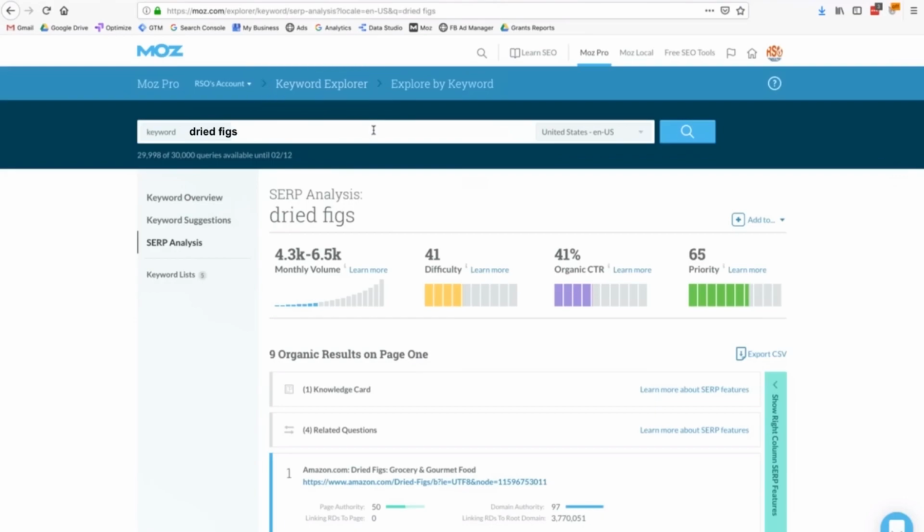By entering the keyword dried figs and specifying the United States, I can obtain data from Moz indicating a search volume ranging from 4,300 to 6,500. Additionally, the tool indicates that the difficulty level for this keyword is 41 out of 100. Consequently, based on this information, I can anticipate a click-through rate of approximately 41%.